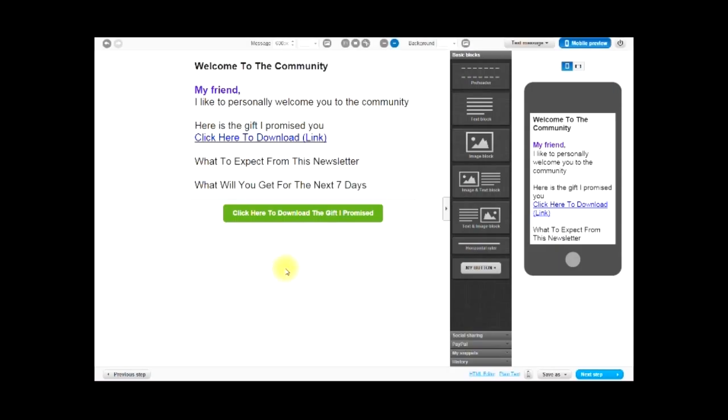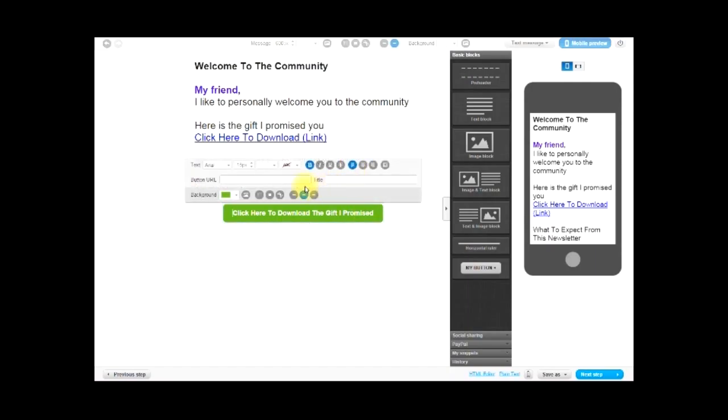Now I want to add a link to the button. I add the URL at button URL section.